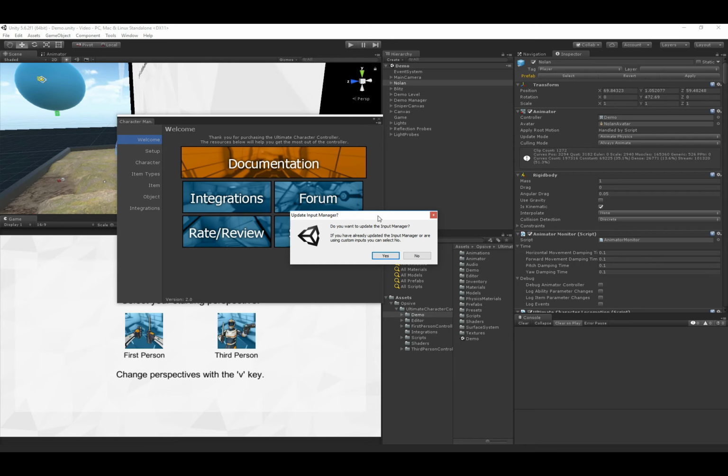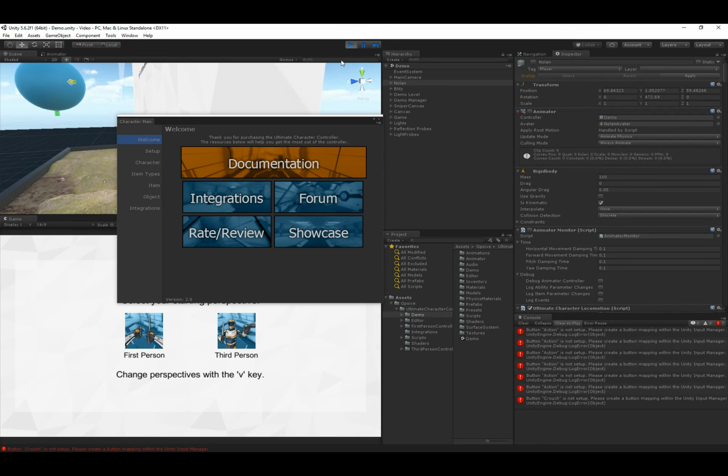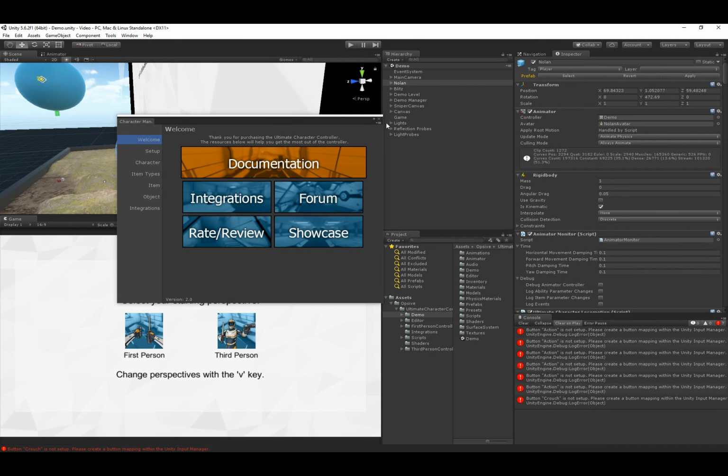So just to show what it's doing, I'm going to hit no to updating the input and then no to updating the layers. If you notice, I have the main character selected and you'll see that the layer is blank. That's because the layer hasn't been updated yet. I'm now going to hit play, and you'll notice that there are a bunch of errors that appear because the input hasn't been updated. So let's go ahead and update the layer and the input.